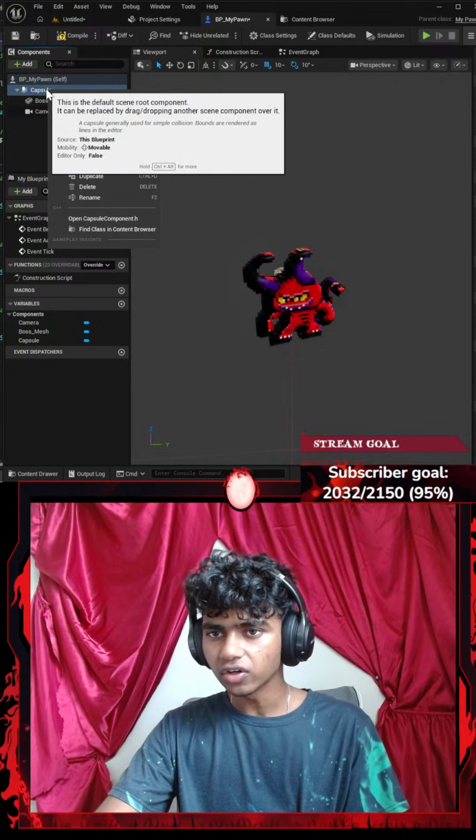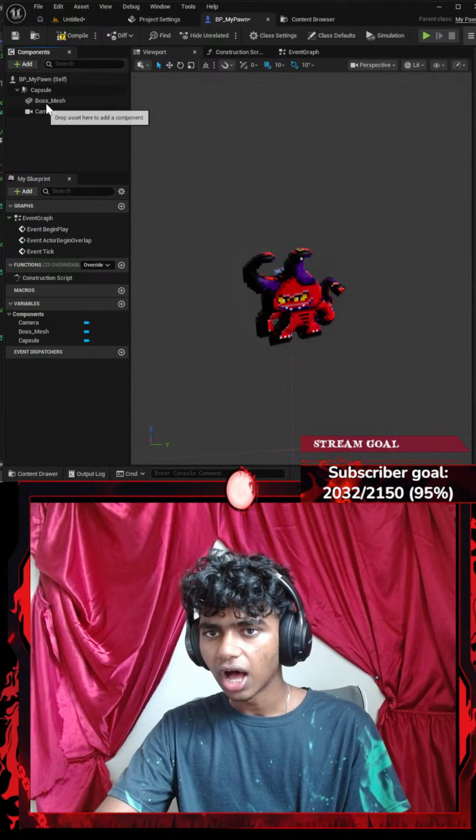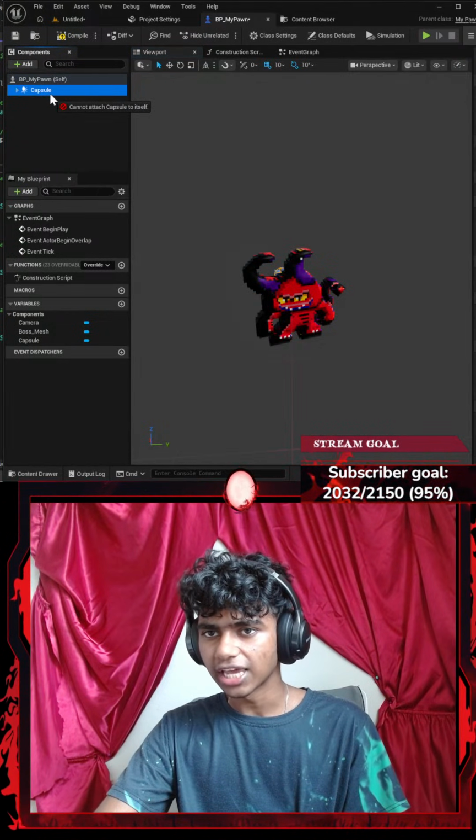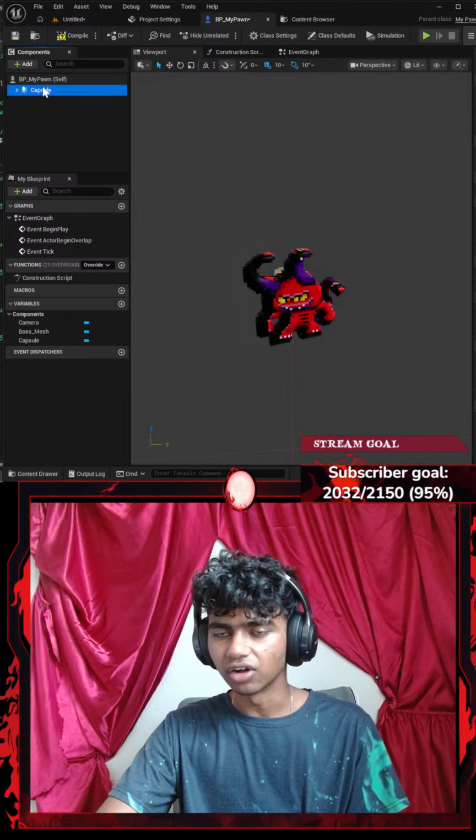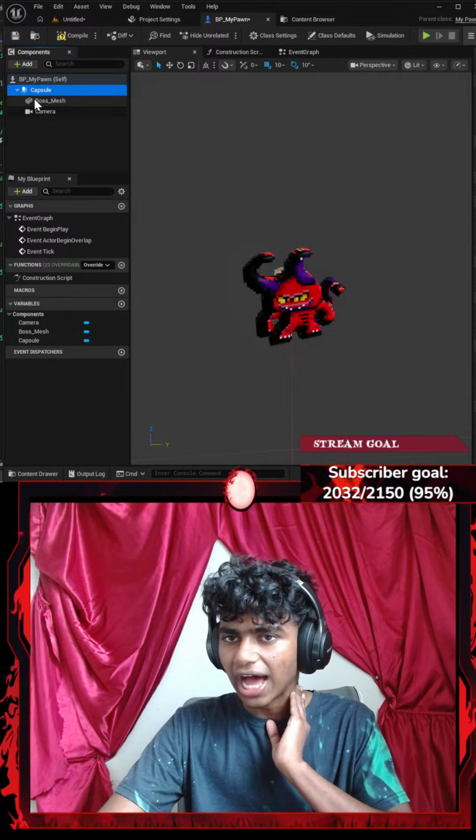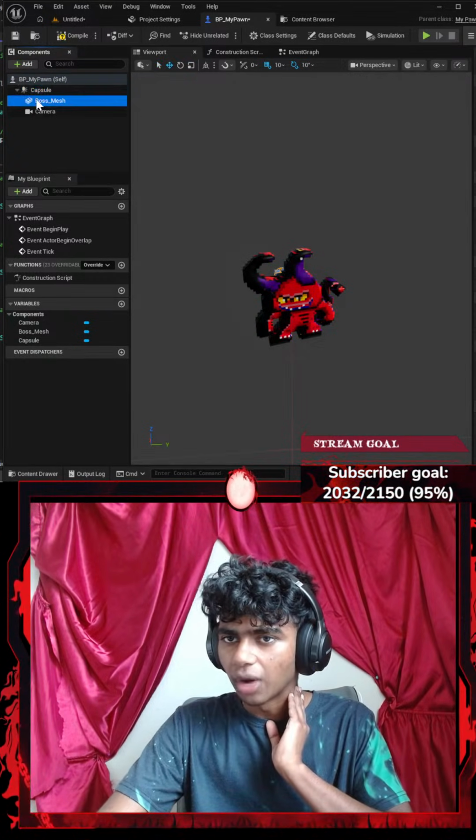I see a small arrow here. How do you check? So I can't drag the capsule because it says that I cannot attach capsule to itself. But my capsule has these things to it. Drop assets here.